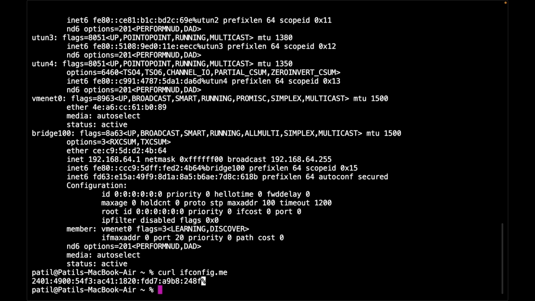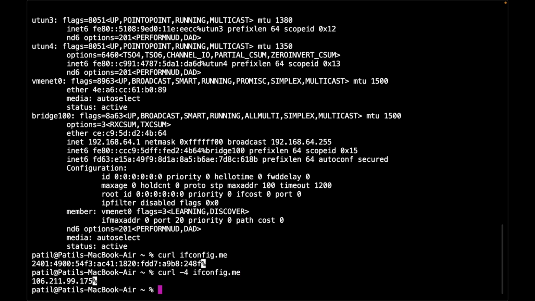If you want to see the IPv4 address, you will just have to write -4 in between. After entering it, you are going to see the public IP address of the Wi-Fi, which is being provided by your internet service provider.